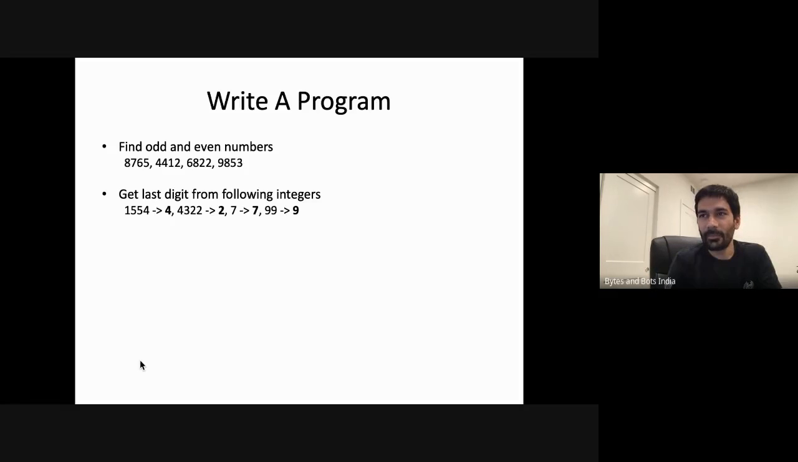So essentially, this can also be extrapolated to saying, okay, give the last two digits. Then in that case, you will do a modulo 100 rather than 10. So it's a very nice trick to find the last digits of a number.